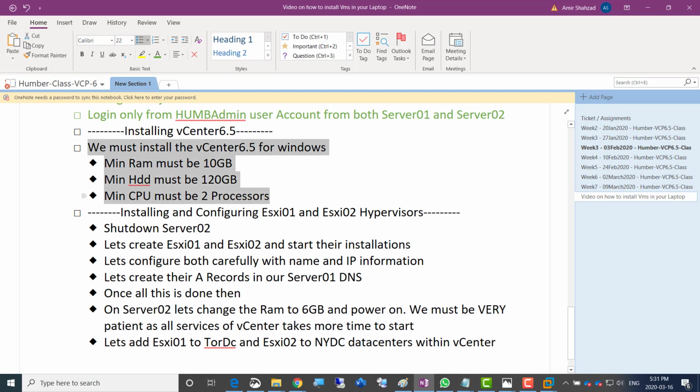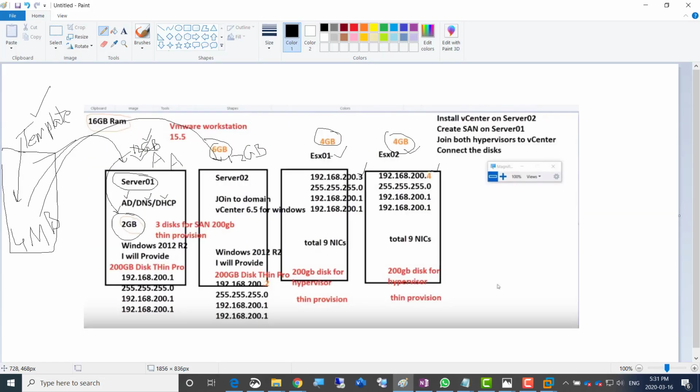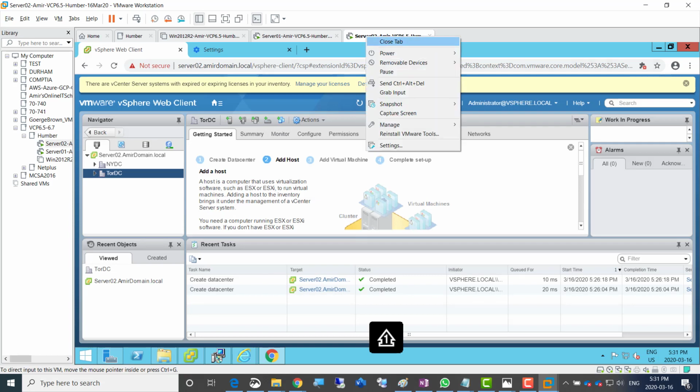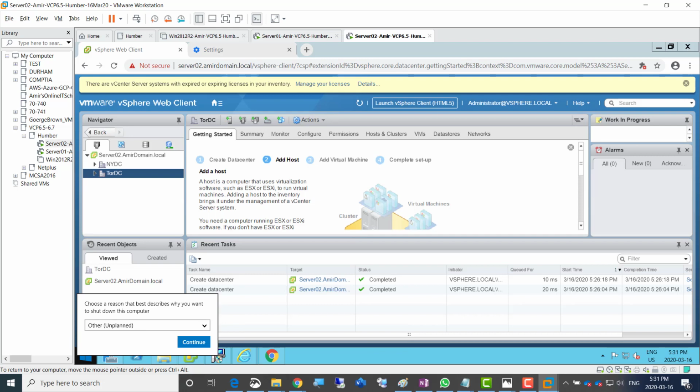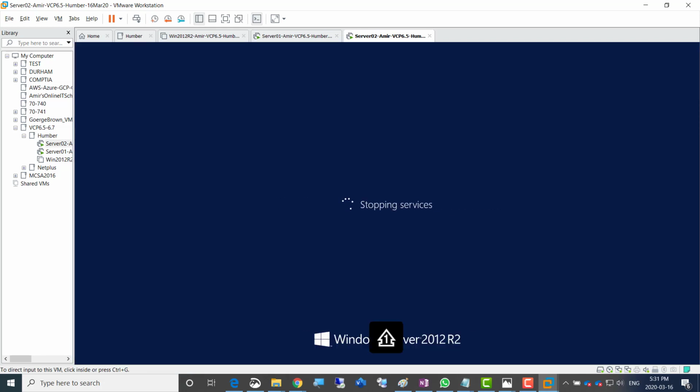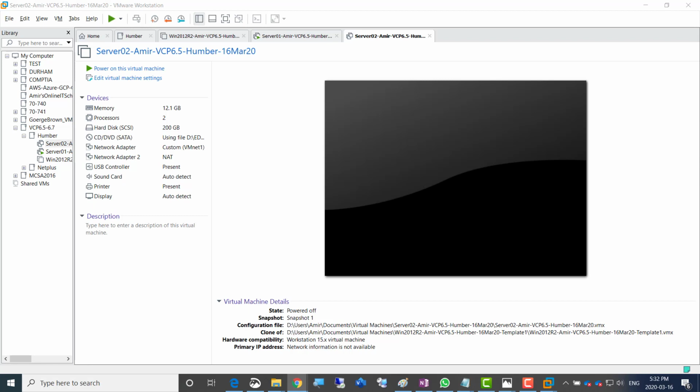So this has all been done. Let's go for this now. We're going to shut down server 2. Shut down guest is good, or if it's from here it's even better. Right click here, shut down, this one, right? And continue. Okay, so server 2 is shut down now. I'm just going to go for server 1. We must keep it upright.